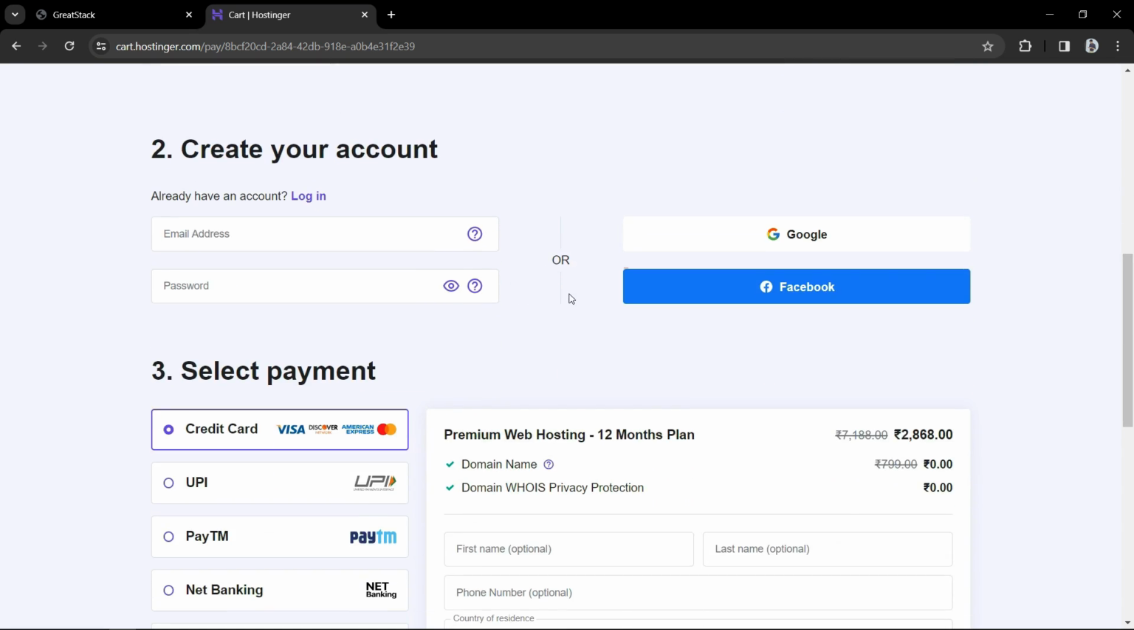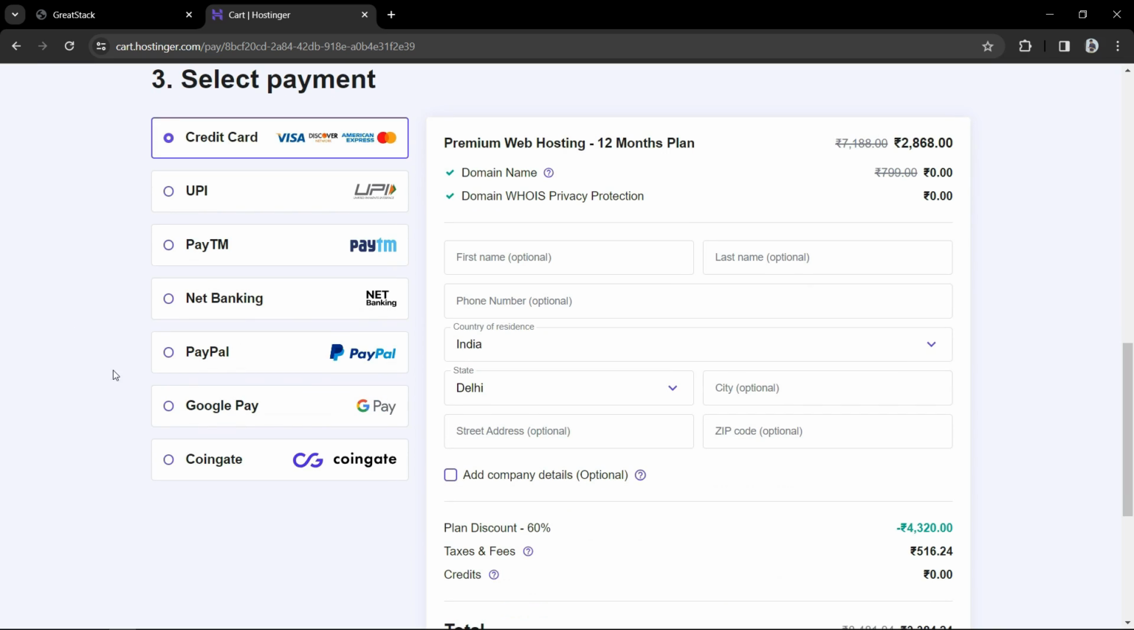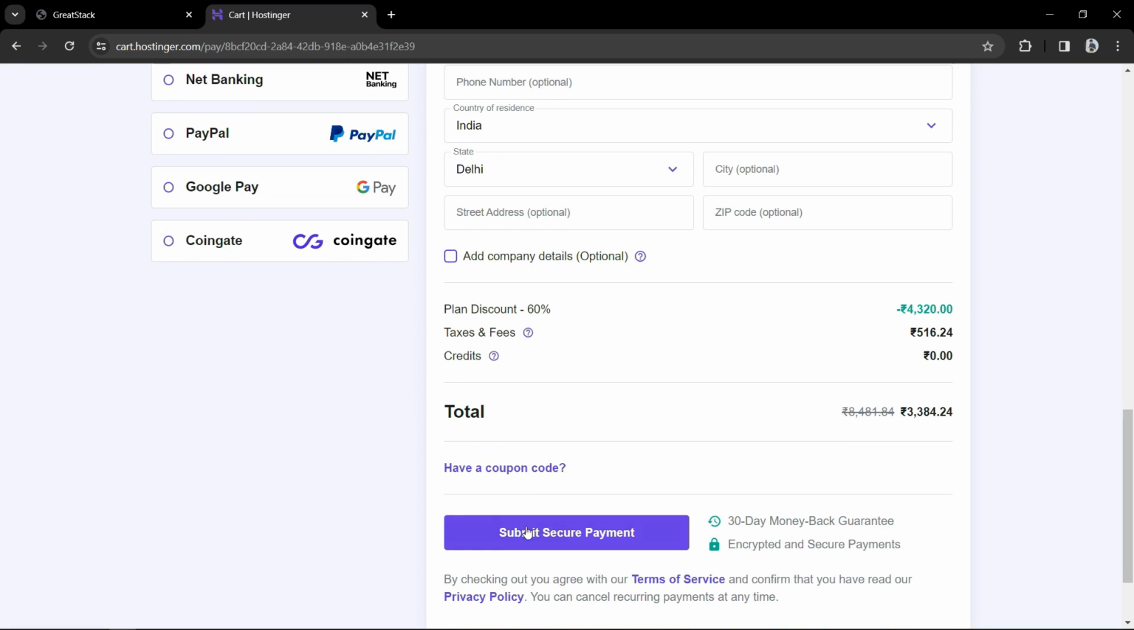Here you can create a new account using your Google account or Facebook account, or if you already have an account, you can enter your email ID and password and log in. Then you can use any payment method, enter your billing information and place the order.